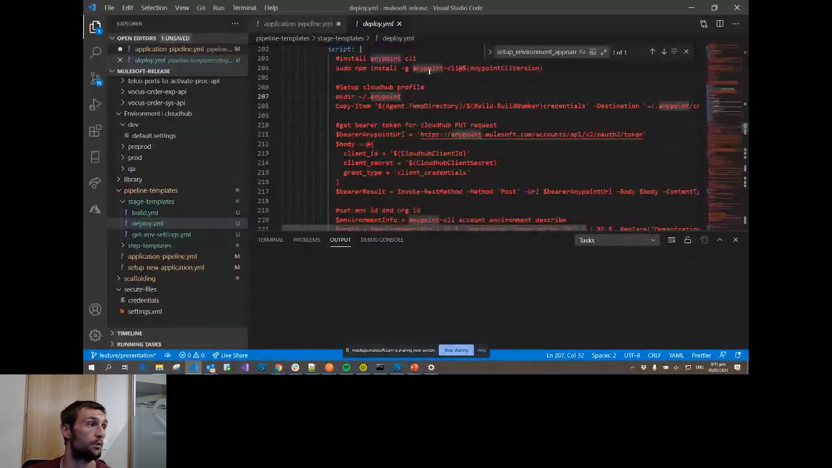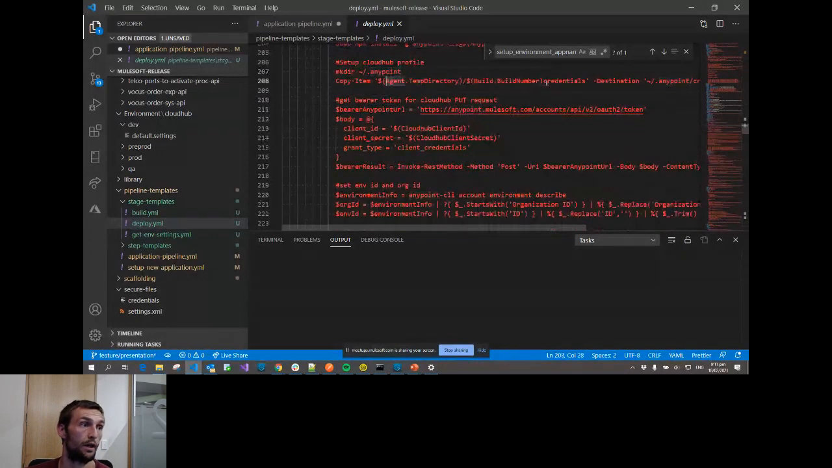So we just install the Anypoint CLI. We set up our Cloud Hub profile, which is just our credentials file inside of the .anypoint folder. We go away and create a new Azure token because the Azure module inside of PowerShell can take a while to bring through some of the settings sometimes. So we just generate a new one each time we need to use it. Set up the environment and organization ID. This is just getting some apps to see our command.